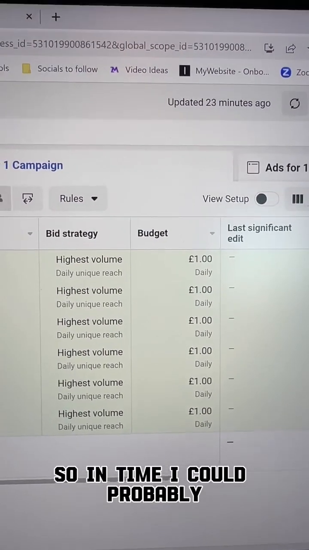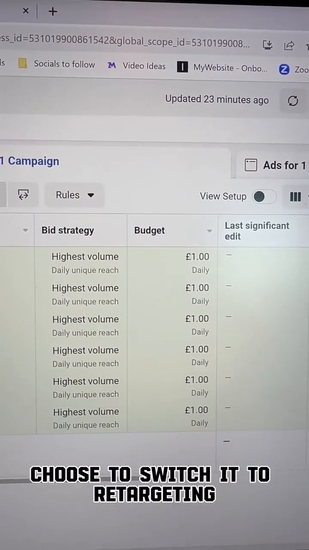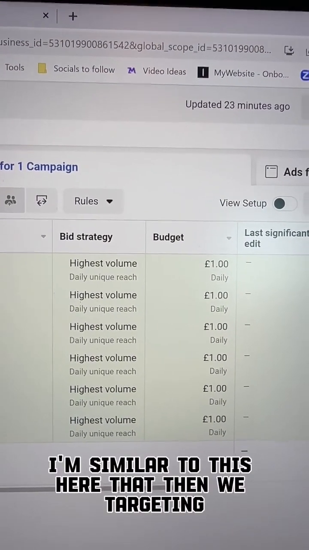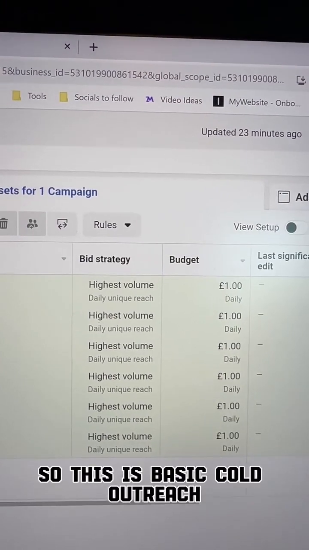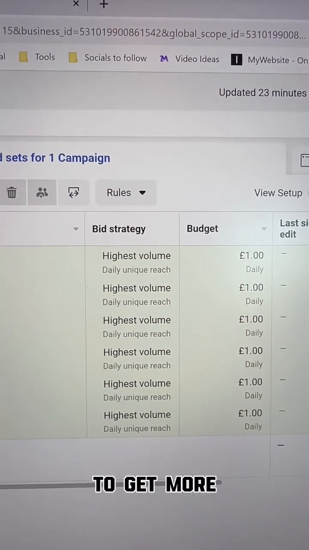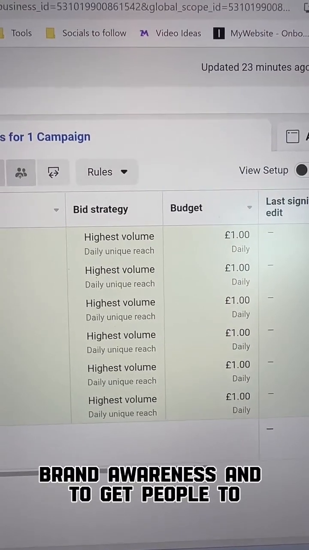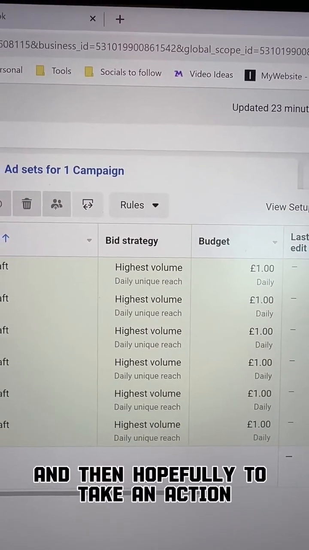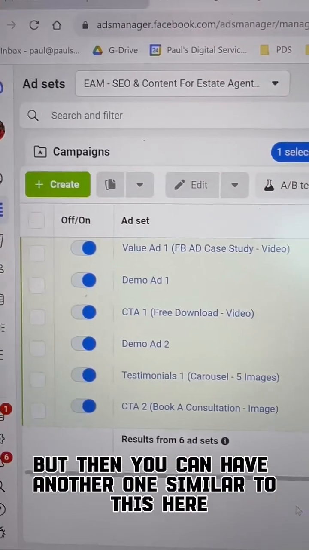So in time, I could probably choose to switch it to a retargeting, or perhaps have a second campaign similar to this here that's then retargeting. So this is basically cold outreach to get more brand awareness and to get people to engage with the content, and then hopefully to take an action. But then you can have another one similar to this here, which is then all about closing those deals.